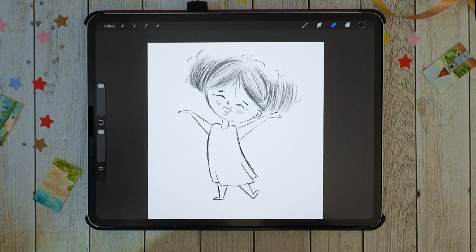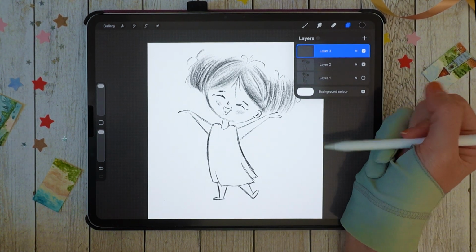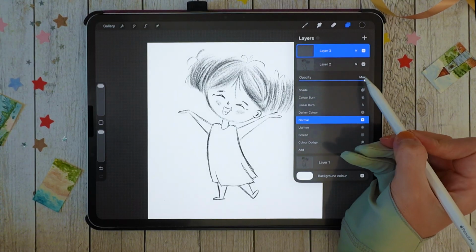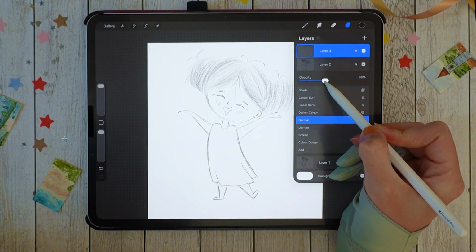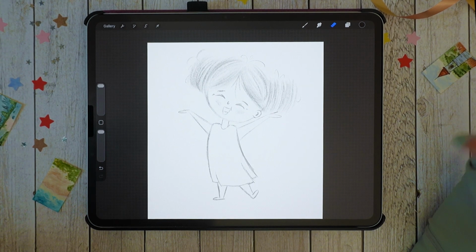So I'm going to create a new layer on top of my current layer. I'm going to turn the opacity of that layer down to 30%. This is the color palette that I'm going to use for that drawing, and if you want to follow along, you can download it from the video description below for free, so you can check it out.